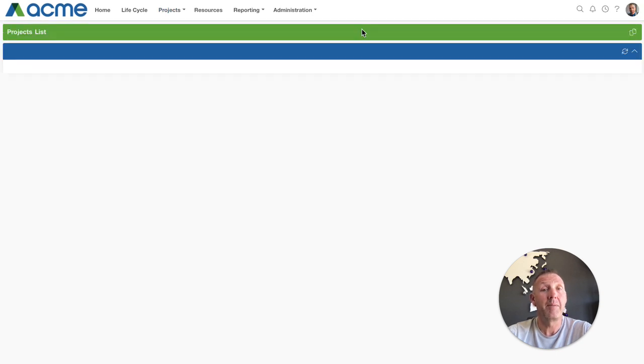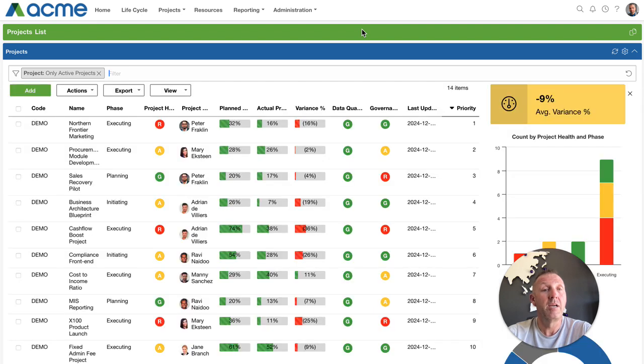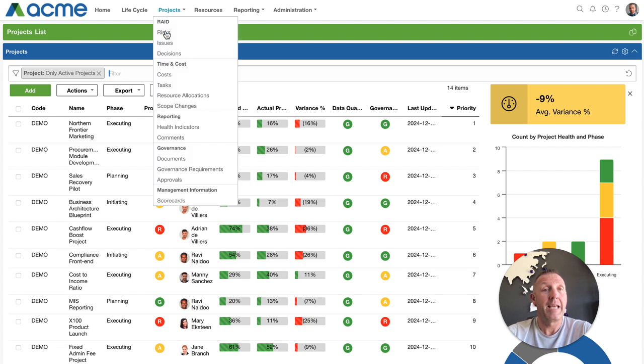Most of the work done in PPO sits under the project section, where you have access to the portfolio of projects based on your user rights, and then the other additional knowledge areas or capabilities or features sit underneath that. So whether it's risks or issues or decisions or cost management, and all of these are functionality of PPO that you can explore. Typical RAID, time and cost, including resource allocation, reporting around project health and commentary, governance and approvals and workflow, and then management information.